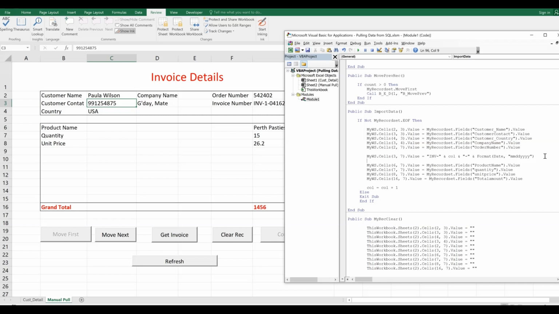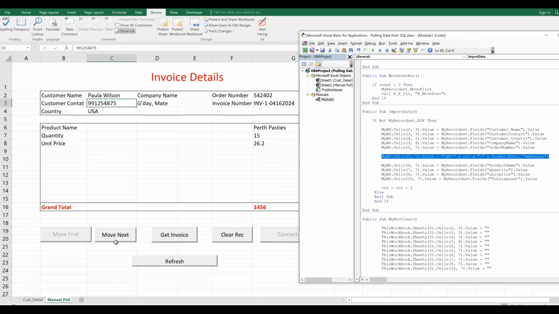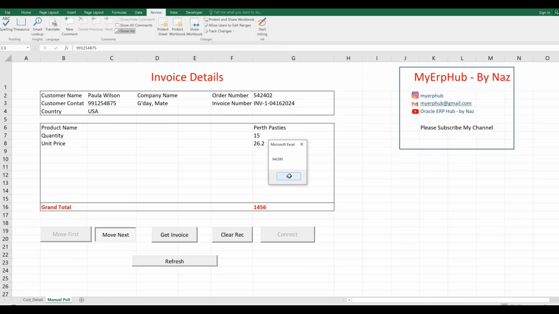So the other thing I've done is generating the invoice number. Invoice number is not coming from the database. It is manual, which I'm just printing to show in the invoice, and you can get the printout. So each time it's going to be unique. See, it's going to be unique. If you say move next, you will see that the invoice number is going to change. So every time the invoice number will be changed.